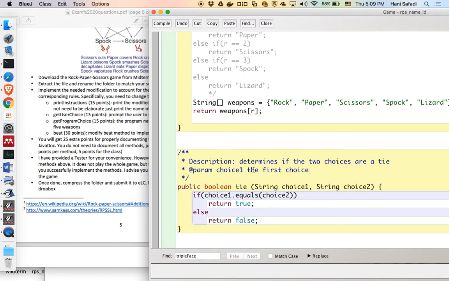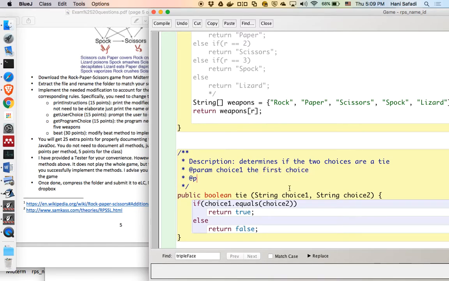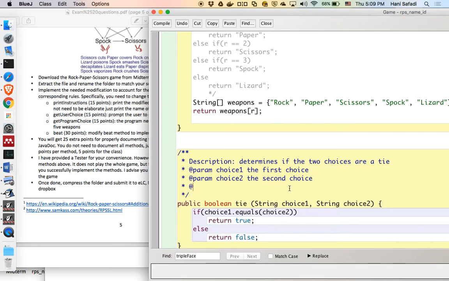The first choice, for instance. Same thing for the second one. Choice 2, the second choice. And finally, this is a method that returns a Boolean value. Return true if choice 1 ties with choice 2. Well, they are the same. Okay.